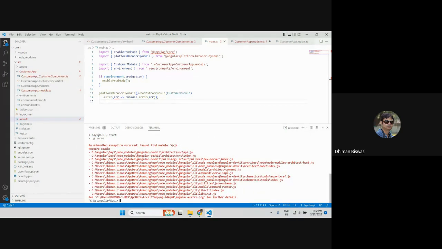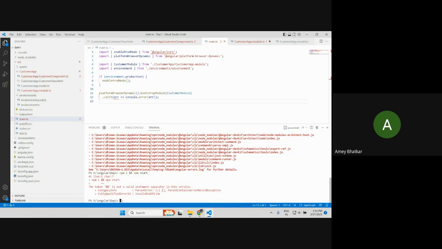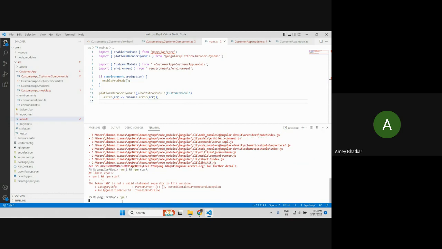It's showing an RxJS error. It is showing some error in this file. Okay, try npm install, npm i. You might have changed something with the RxJS node module. Anyway, do npm i, and then we'll do npm start.